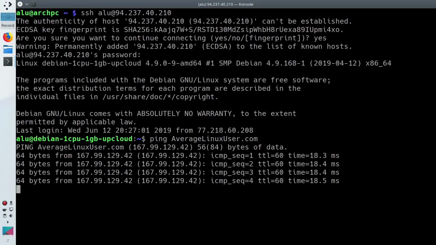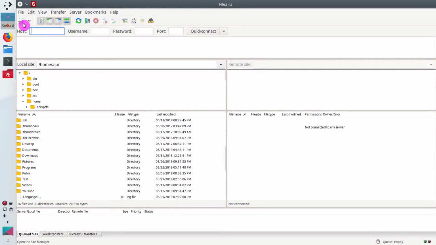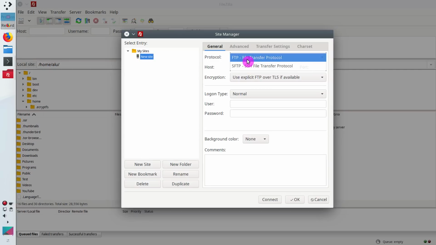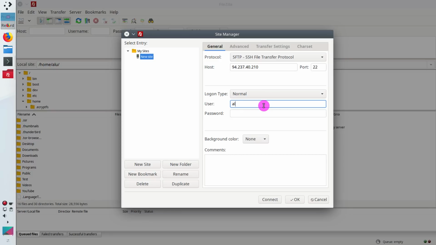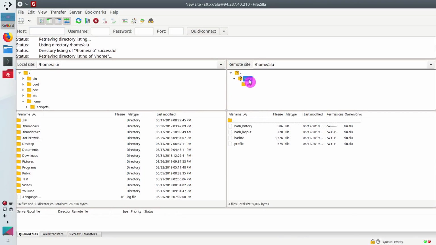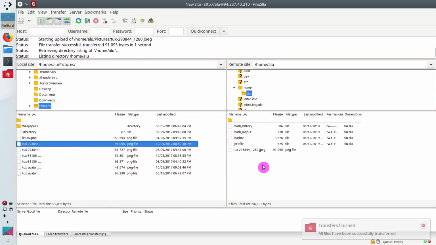If you simply want to work with files without running any programs, you can also connect to your remote server with FileZilla. In FileZilla, go to the site manager, add new site, select secure FTP protocol, add your IP address, username, password and click connect. You will see your local files on the left and your remote files on the right. You can navigate here with your mouse and transfer files between your computers by simply moving them here.